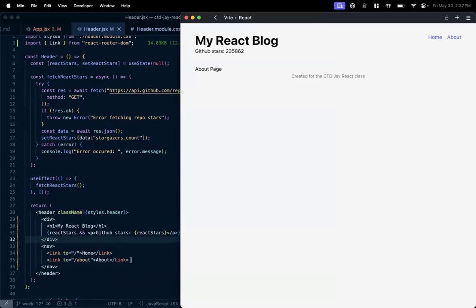Okay, questions on the link tag or just setting up that navigation between the different pages?